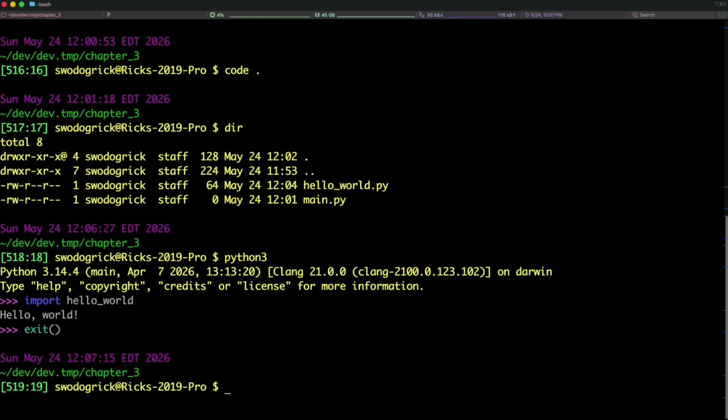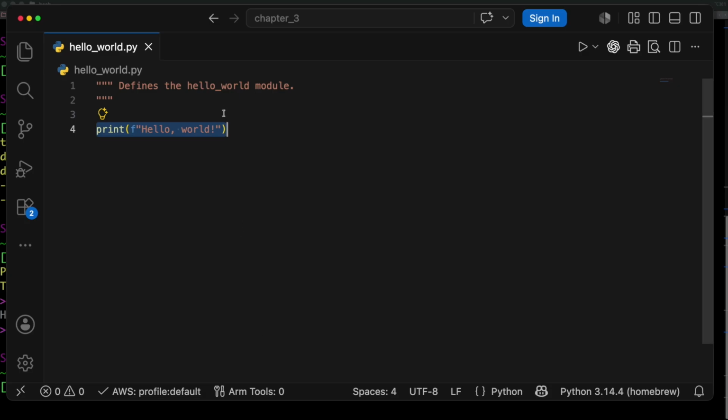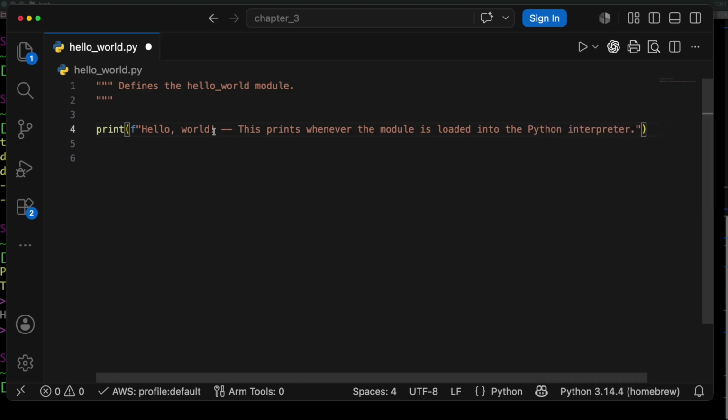Now let's add another function to the hello world module. Now I'm going to say hello world, this prints whenever the module is loaded into the REPL, all right? Or into the Python interpreter, right? I'm just going to say this, into the Python interpreter, because that's what's happening.